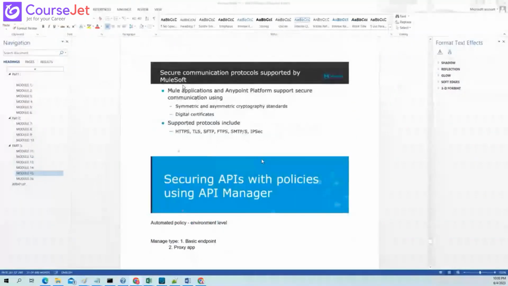Mule applications and Anypoint Platform support secure communication using symmetric and asymmetric cryptography standards and digital certificates. Supported protocols are HTTPS, TLS, SFTPS, FTPS, SMTPS, and IPsec.